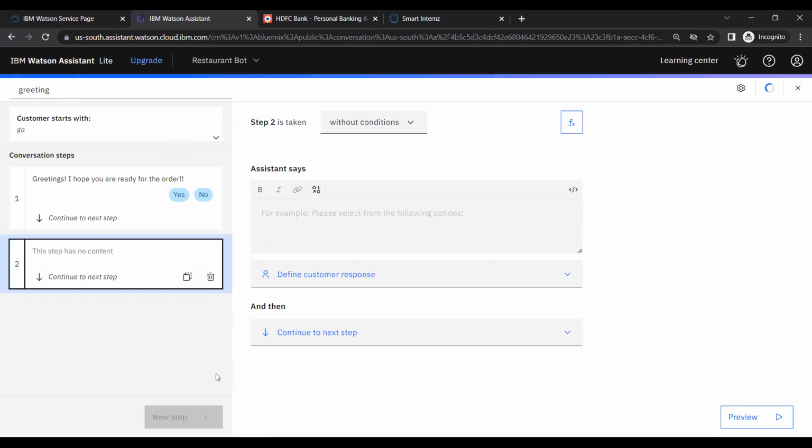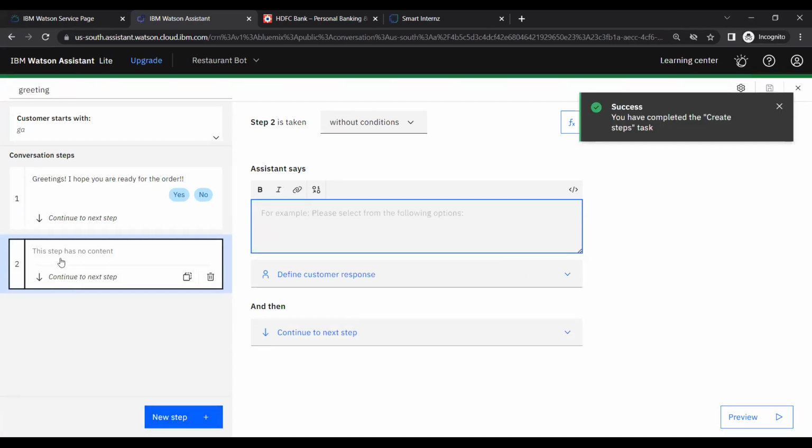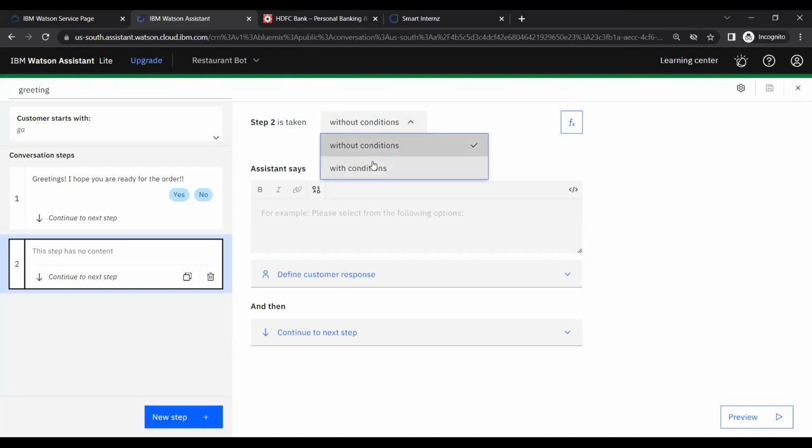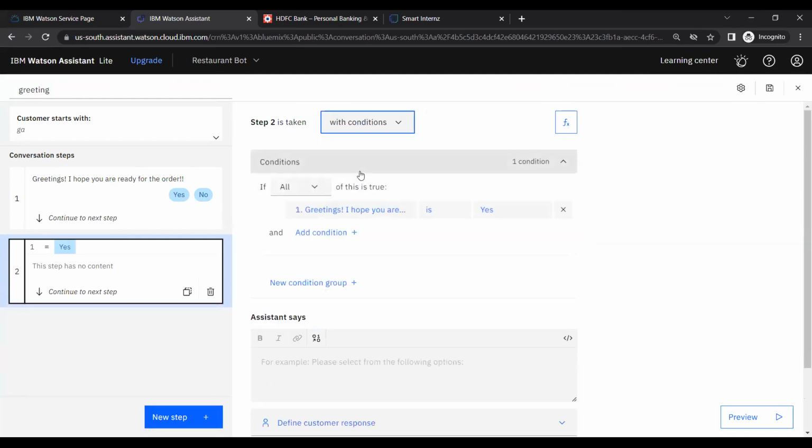If I click onto this blue button, I'm getting an option of without condition or with condition. So right now there is a condition. In the previous step, there is no condition. Simply we are asking, I hope you are ready for the order. You will select yes or no. Right now there is a condition. If the customer selects no, what happens? If the customer selects yes, then what happens? So I'm just selecting with the condition.